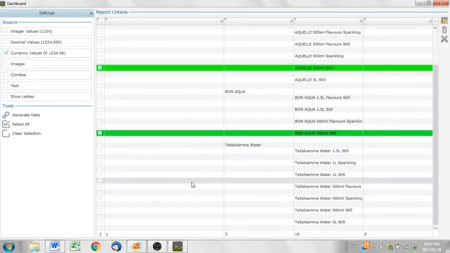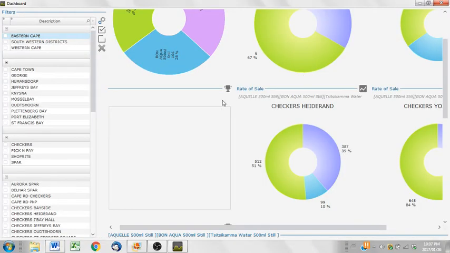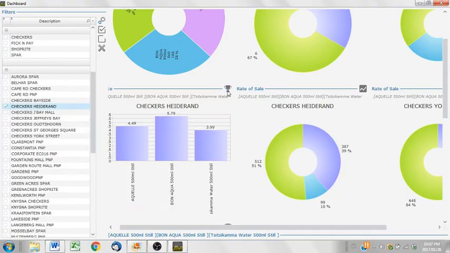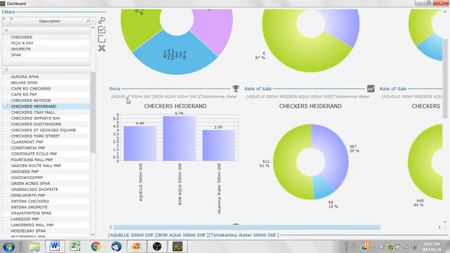Aqua and Titicaca. Select actually what we want to see. We want to see, for example, chicken Nederland. So there you can see Titicaca water is ranked first, so it's $3.99 for Titicaca water, $4.49 for Aqua, and $5.79 for Bonaqua, and that's one of the reasons why you can see the product is selling so well. So the pricing data is shown over here.